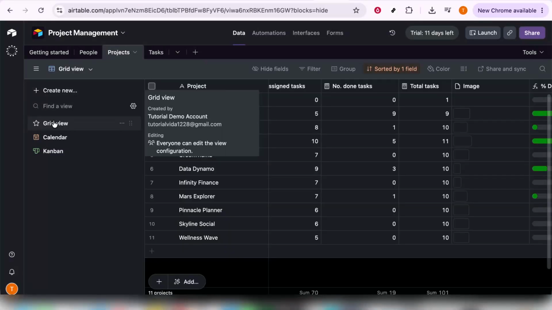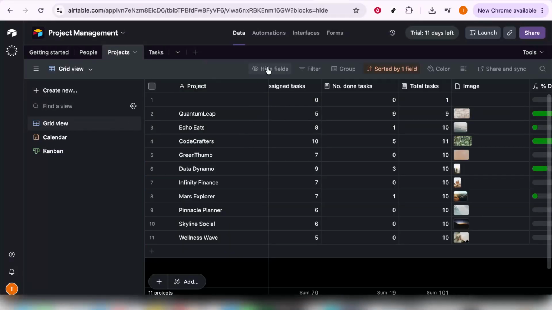In today's video, I'm going to teach you how to hide fields in Airtable. If you want to clean up your table and focus only on the information that matters most, hiding fields in Airtable is a very simple and useful feature. This is especially helpful when your base has a lot of columns and the screen starts to feel crowded. Instead of deleting anything, hiding a field simply removes it from view, which means your data stays safe and accessible.